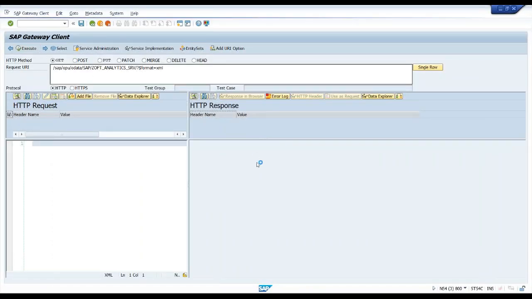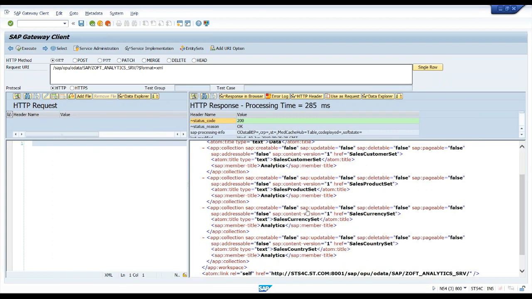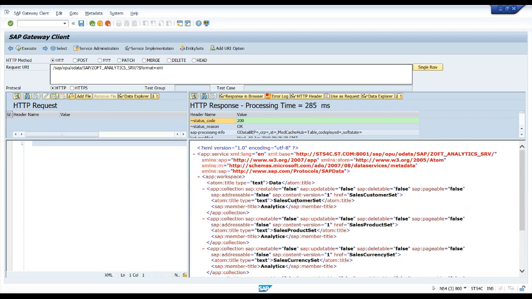and we first get the service document. You can see we have got 4 entity sets: sales customer set, product set, currency set, and country set. Let me just go ahead and select the first entity set, and we will get the data in the JSON format one by one and check it.